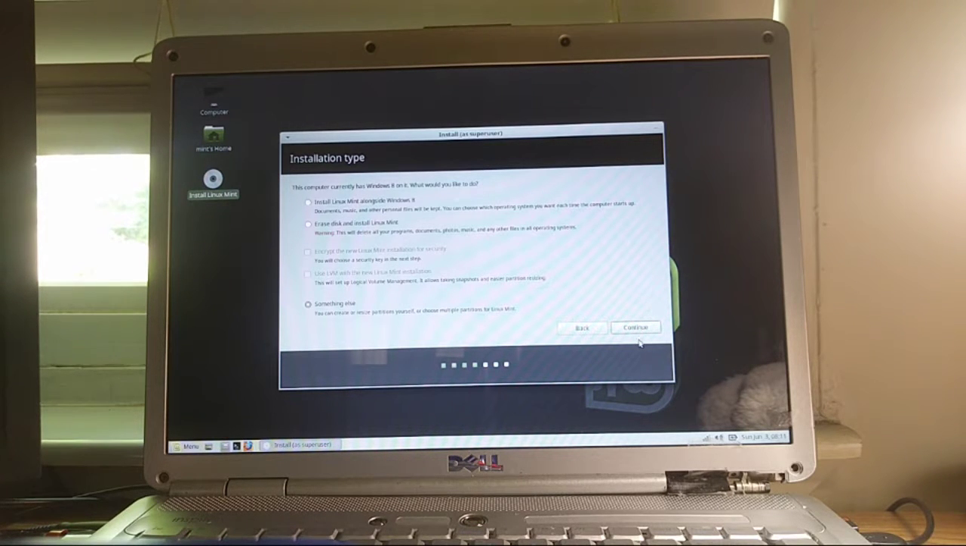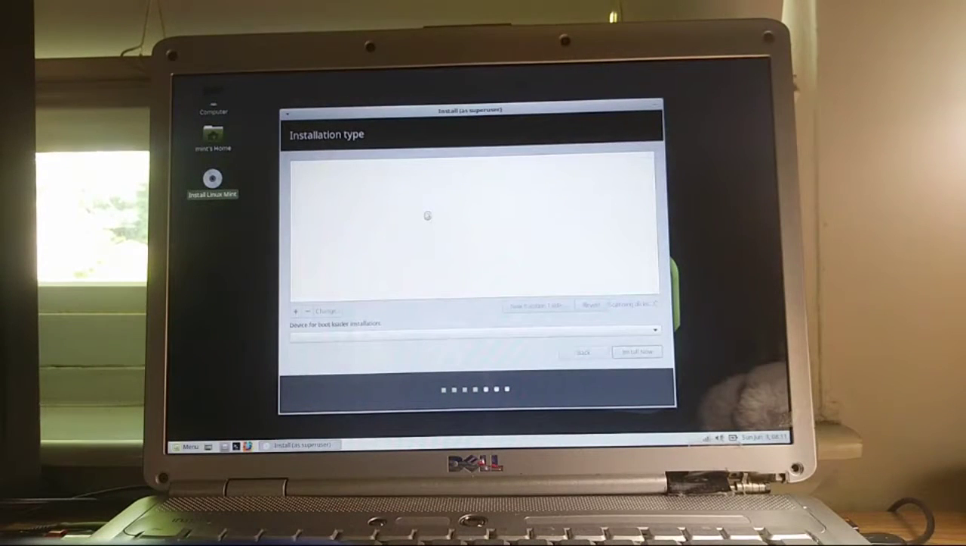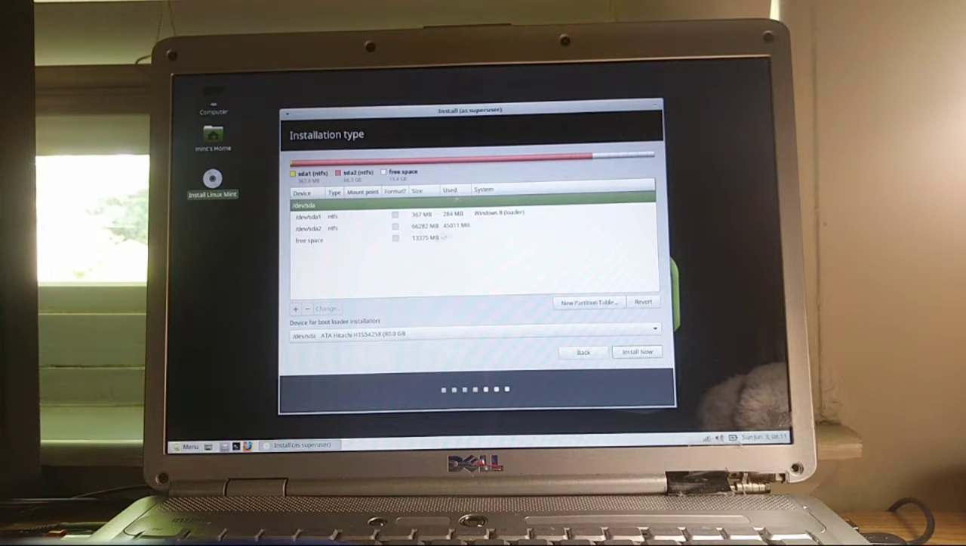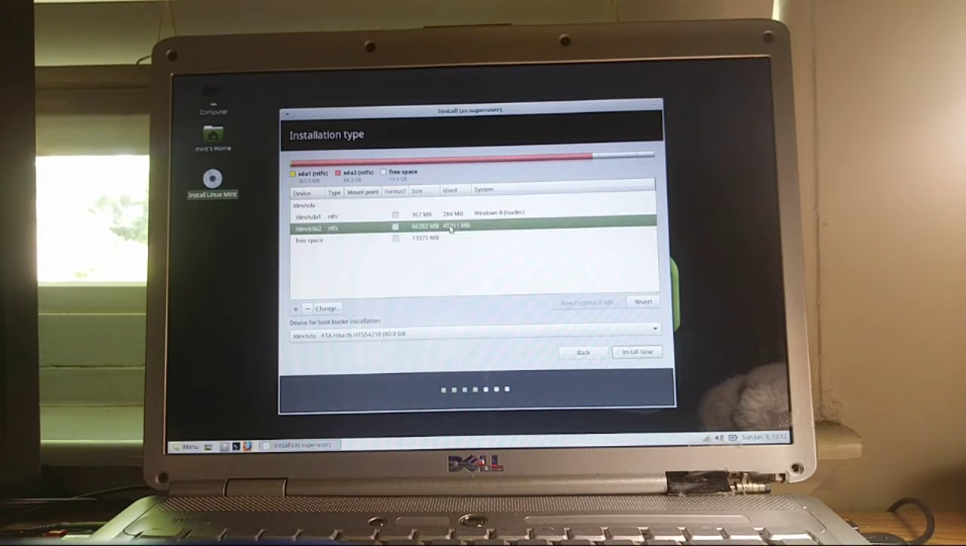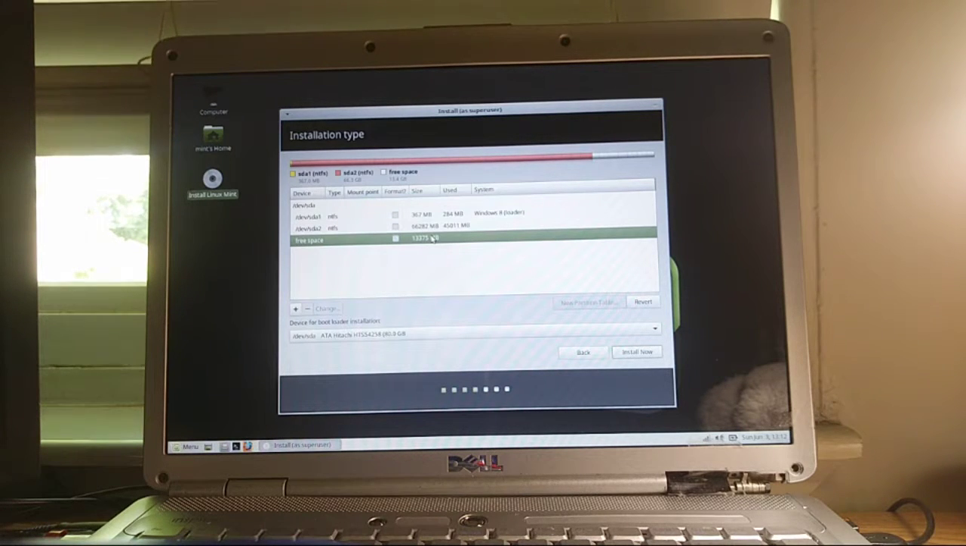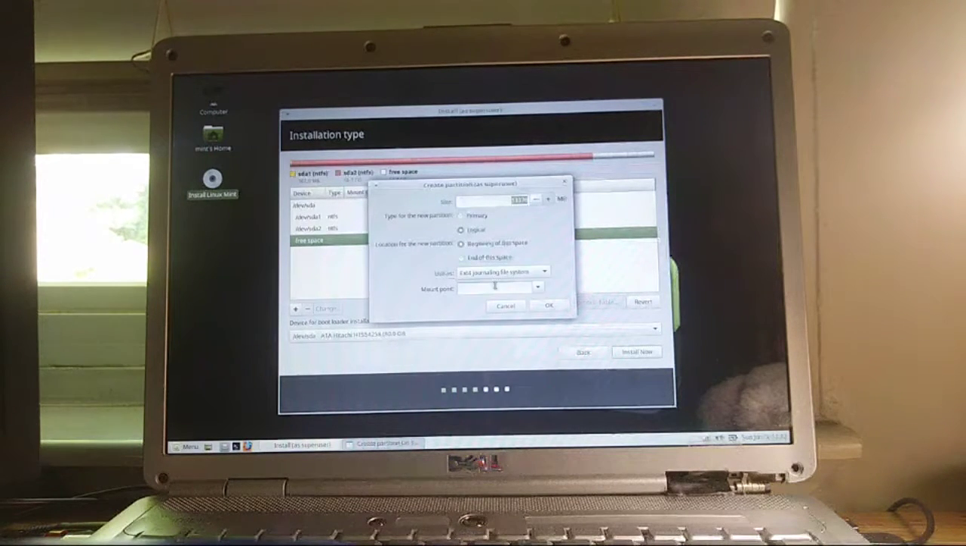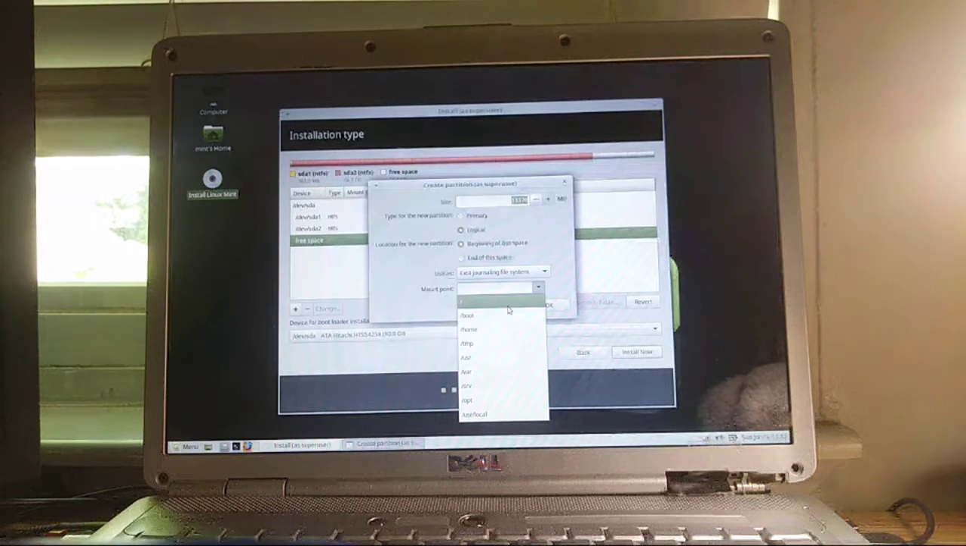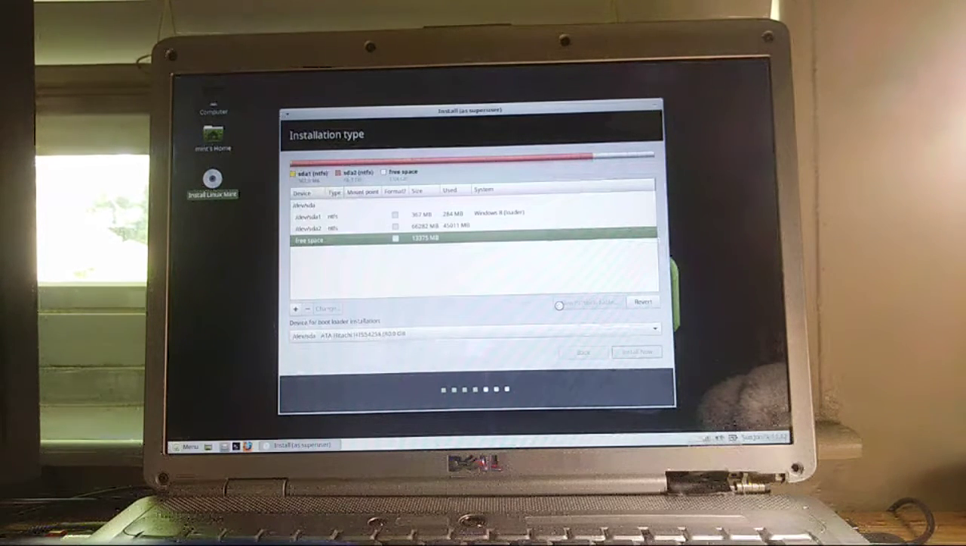Something else. Continue. Okay, so now we are in here. That's Windows 8. Okay, so that's the bootloader for Windows 8. Do not mess with that. That is the actual Windows 8, and that is what we did. So we're going to hit the plus button, and we are going to do ext, and okay. So now it is making the disk readable and writable for Linux.